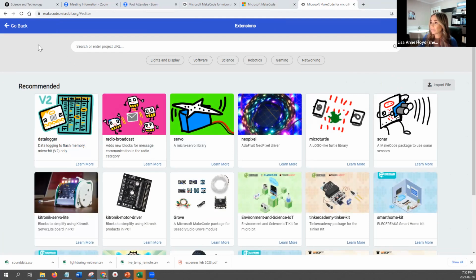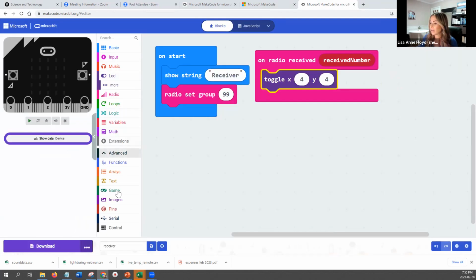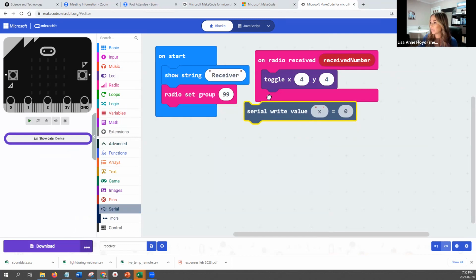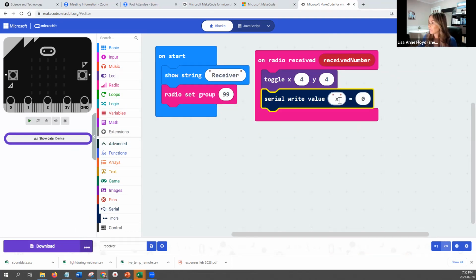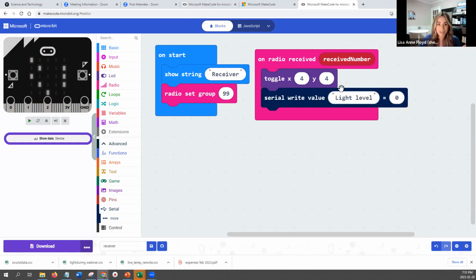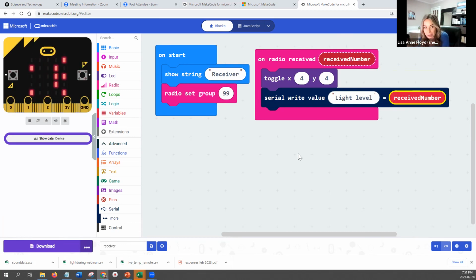Then under, whoops, go back. And then under advanced serial, I'm going to serial write the value. And it was light that I did, light level. Here's the part that you have to pay attention to. Right here, you have to click on that receive number and snap that into place. So receive number from here, because that's the number that you're receiving and you're plugging it in.